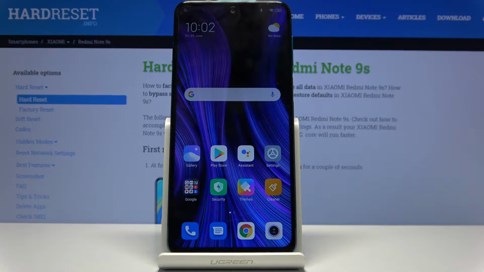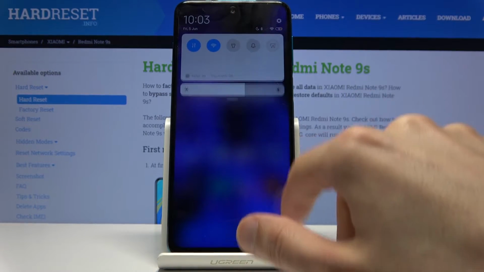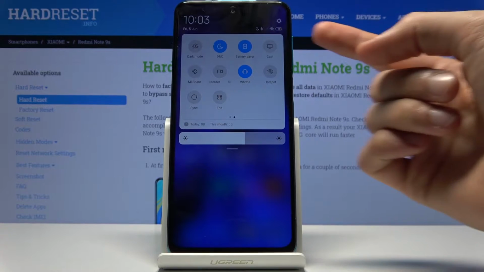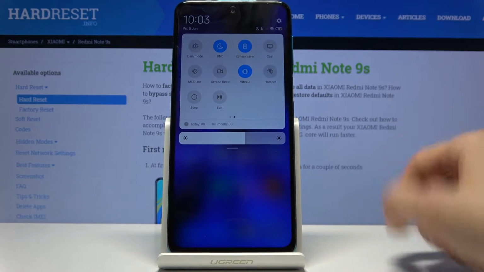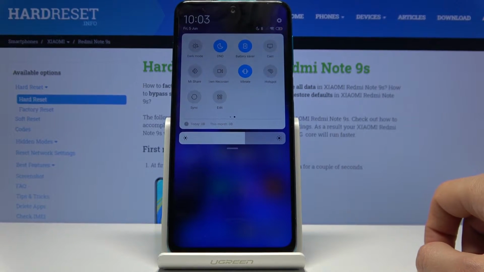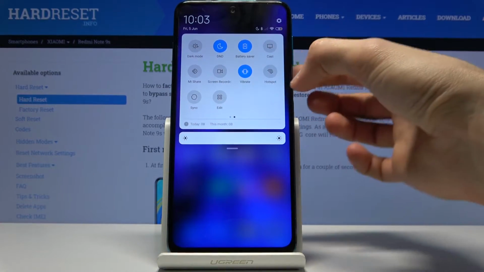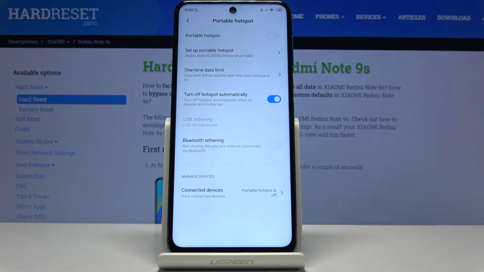In front of me is a Xiaomi Redmi Note 9S, and today I'll show you how to enable the portable hotspot. So to get started, let's pull down the notification panel, extend it, and on the second page, at least that's where it is for me, I have the hotspot toggle right over here. Before you tap on it, you want to hold it, and this will take us to the settings of it. So let's do that.